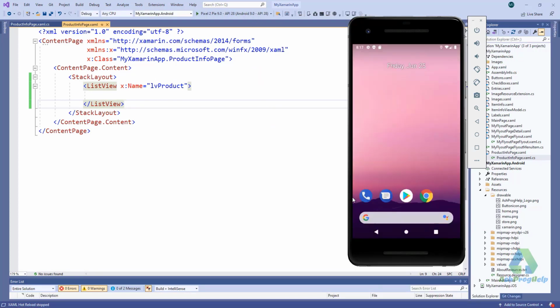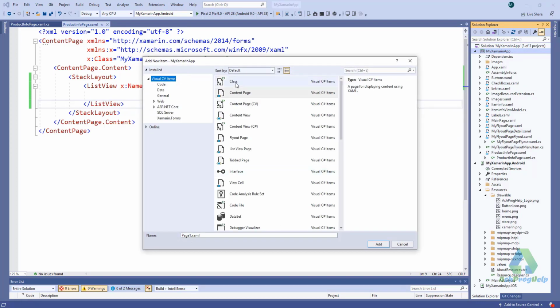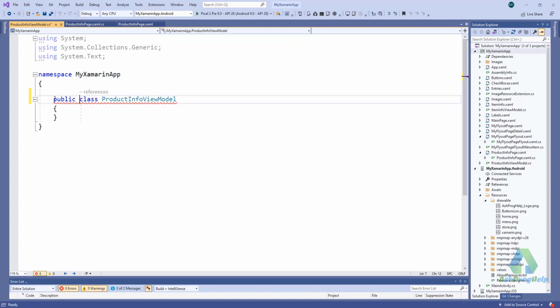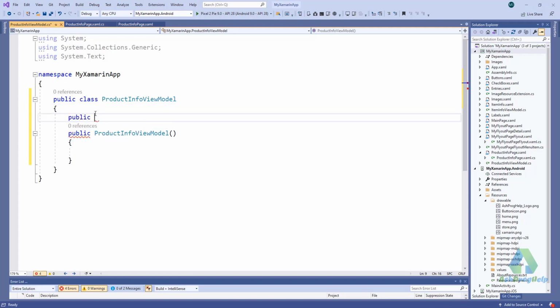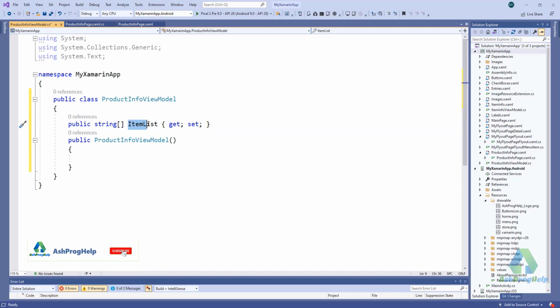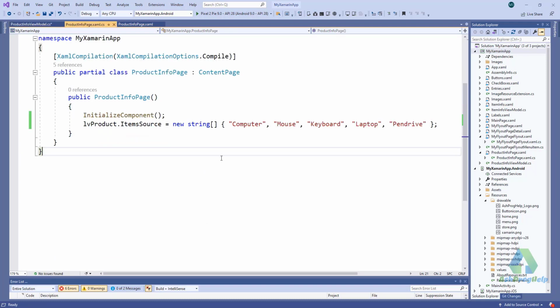Okay, let's create a view model. I'll create a product info view model. Public constructor. Item list equals new string array. Just copy this code.